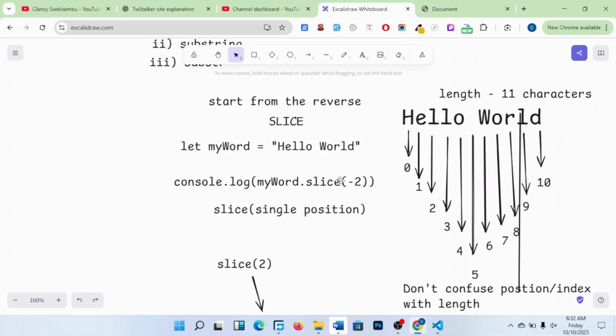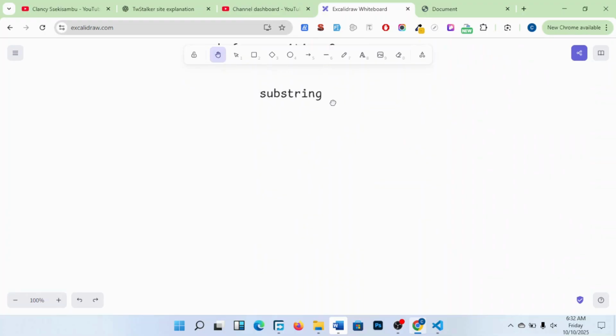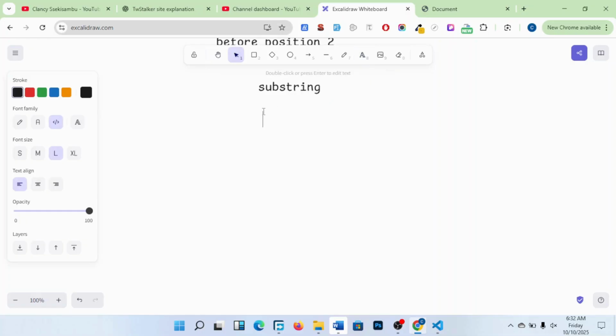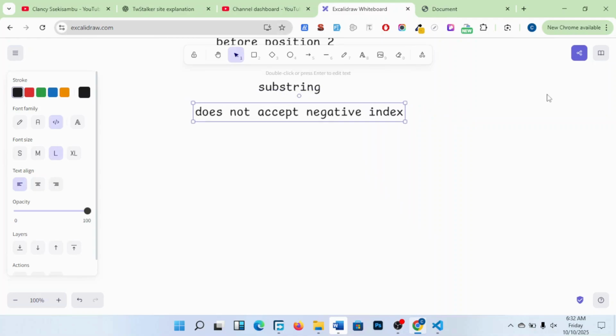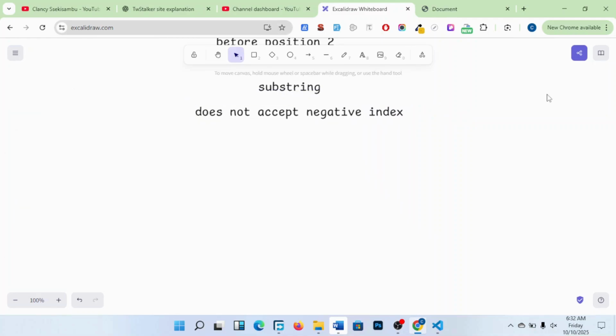So let me talk about these ones briefly. The substring does not accept a negative index. That's how the substring is. It doesn't accept a negative index. And also, it reverses.